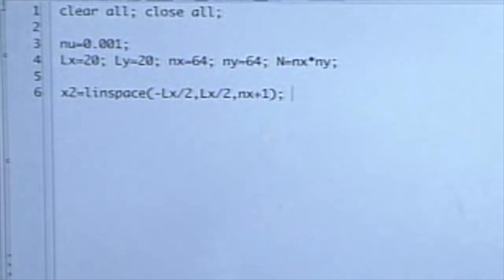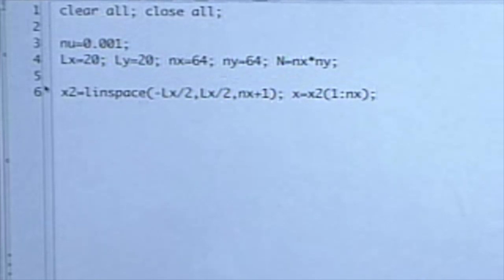So really all I care about is the first 1 to nx of these things. Notice I can drop off that last point because it's the same as the first point. Okay?